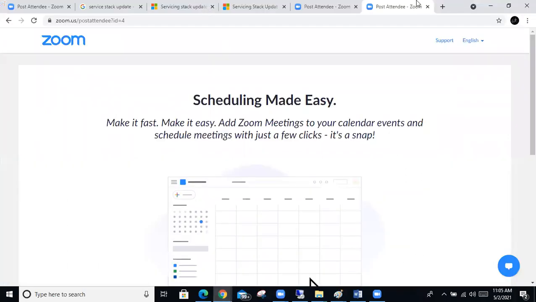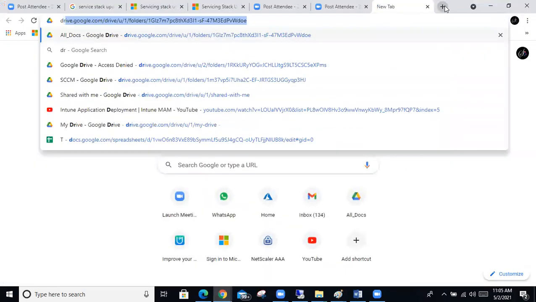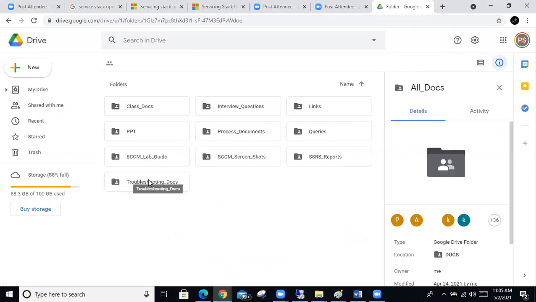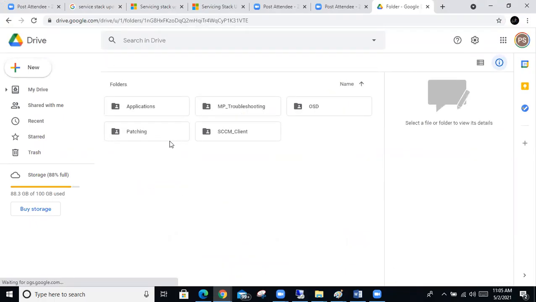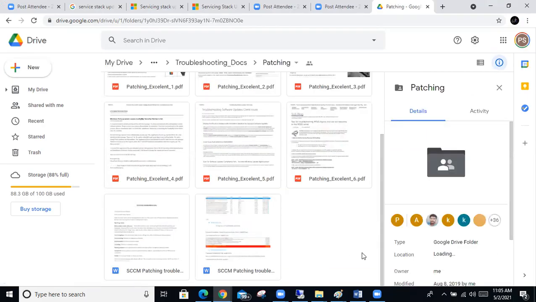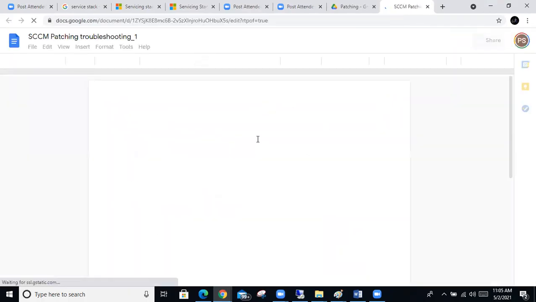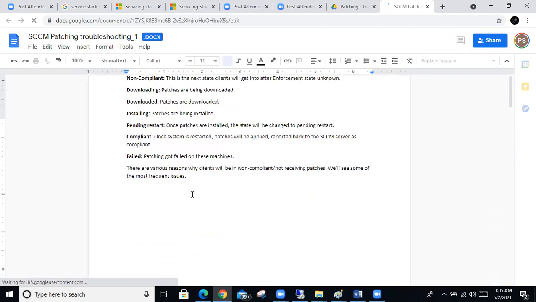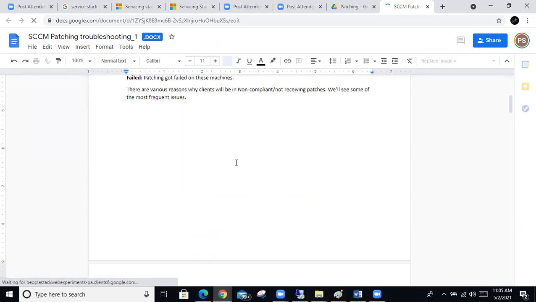If you need a more in-depth dive, I already provided you the documentation, correct? All docs. Here you see the troubleshooting. There you will see the patch management, and the patching documentation, just errors and all. There you will see patch troubleshooting, how you will do it and where you will get some documentation. What is the patch status? What is the enforcement state? What is the fail state where you need to look into it?